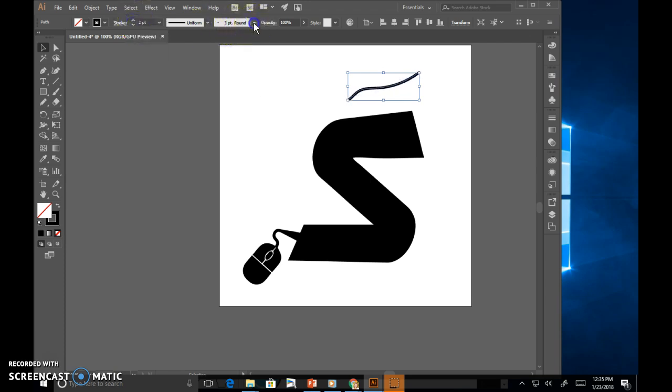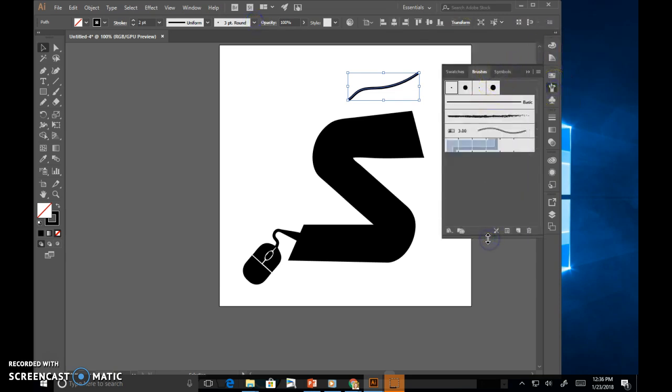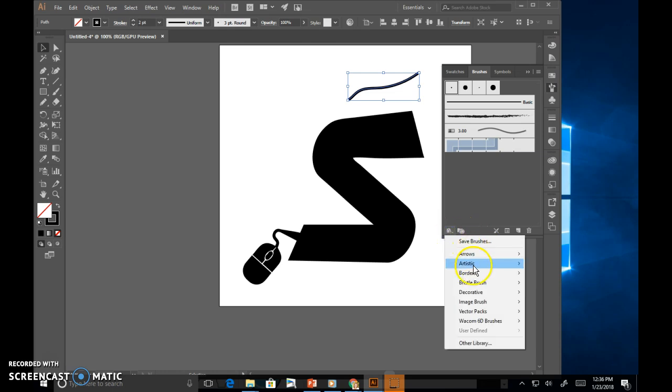It's actually a 3-point round stroke if you look at the details. And if you come here, you can see different settings for that. But you can also open up the brushes panel, which is over here. And you can go to the little library book and you can choose different ones from in here. I'm going to go to the borders one.